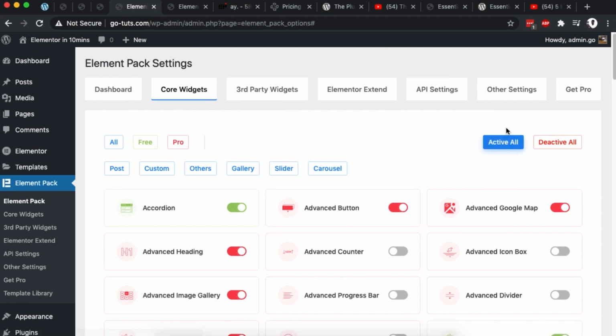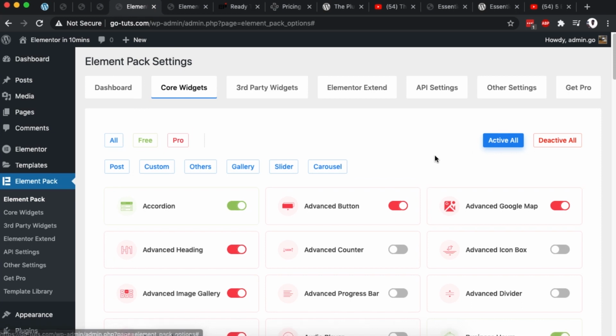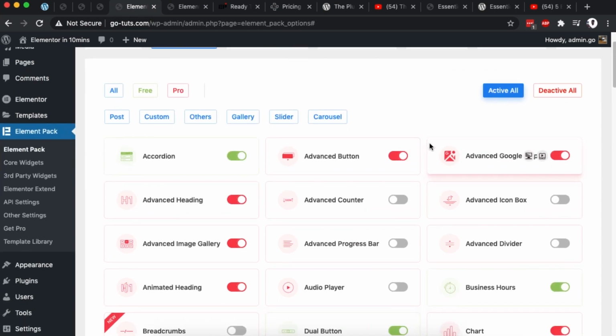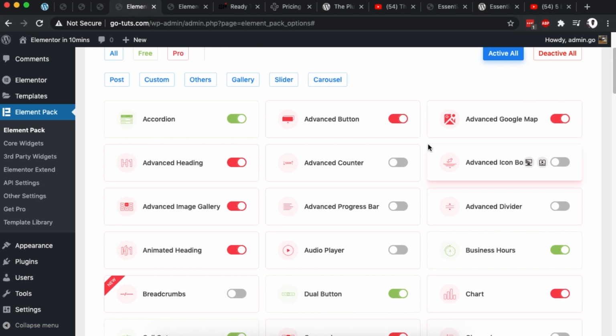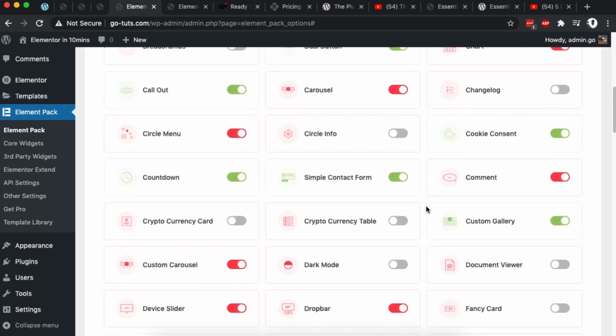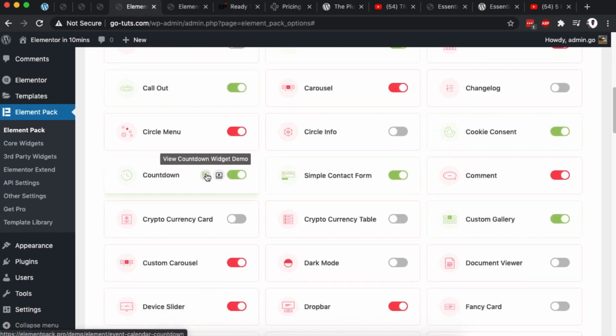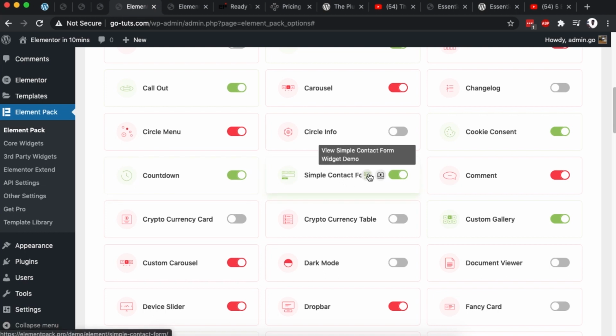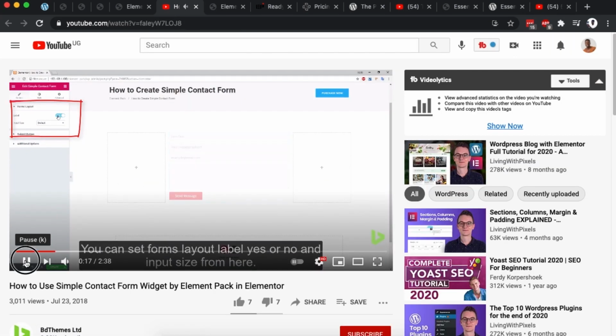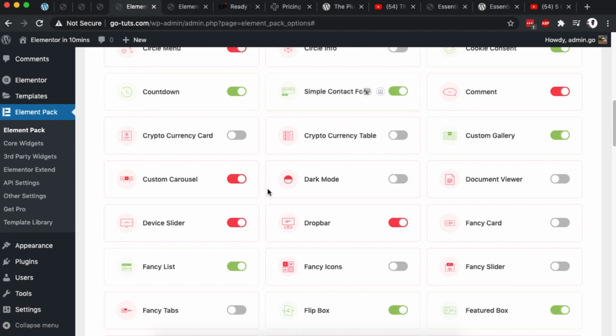For example, I can say activate all. When I say activate all, this will activate all the widgets that I'm able to use in the free version of Element Pack. And also the other beauty I find with Element Pack is the fact that they actually link up to you a video or a demo version of a specific widget in case you are uncertain of how it works. For example, for the simple contact form, you have a demo and at the same time you have a video. When you click over here on the video, you're taken to, of course, the Element Pack YouTube channel, and you're able to see how you can use that specific widget in your WordPress or Elementor website.